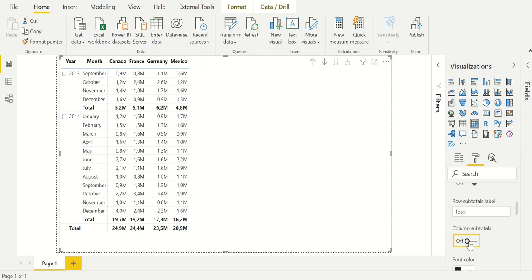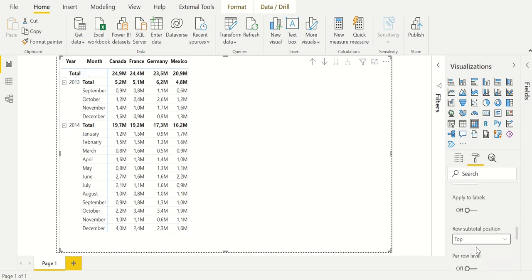Depending on what you would like to see, you may decide to include or exclude the subtotals for the rows or columns. Lastly, we can change the position of the subtotal for the rows to be at the top or the bottom of our matrix.